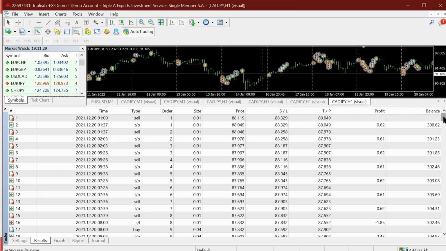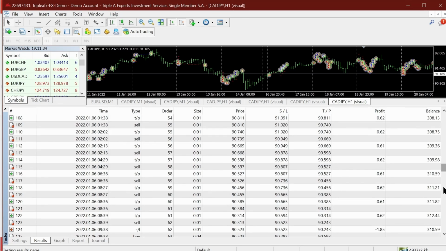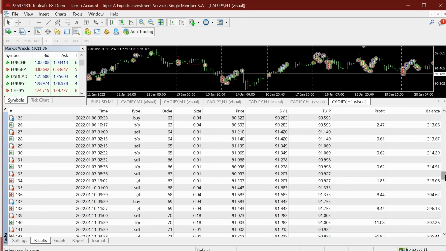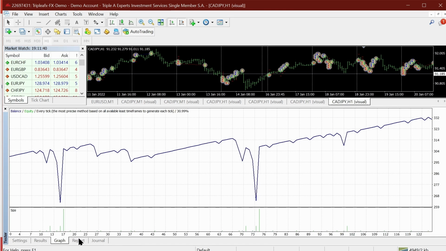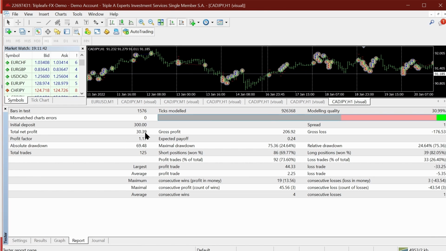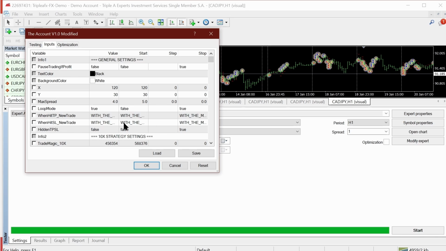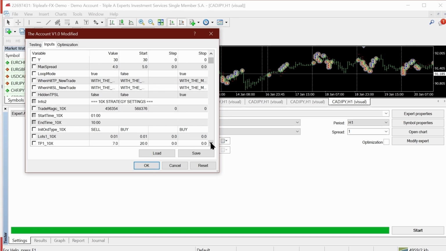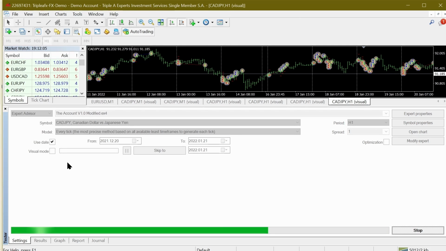Same thing. It started with $300, and you made 30.39 on that one too. Hold on, let me make sure. 30.39. Let's go do this one more time. Let's do a buy. 30.39. All right, let's see the graph.